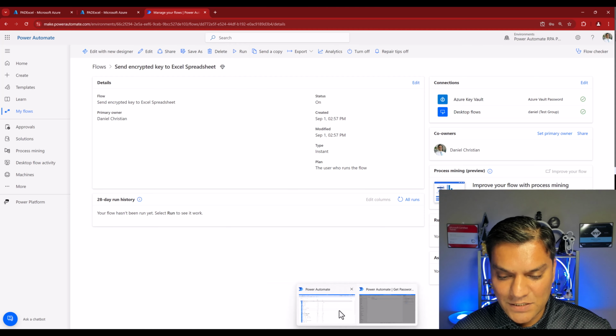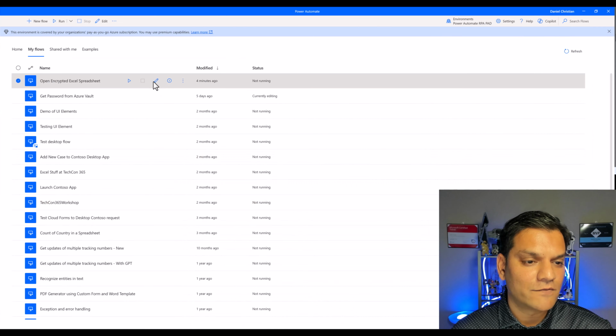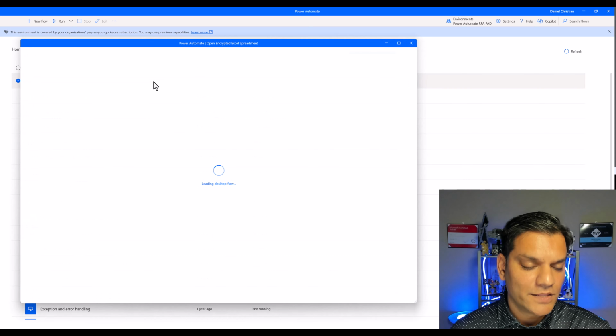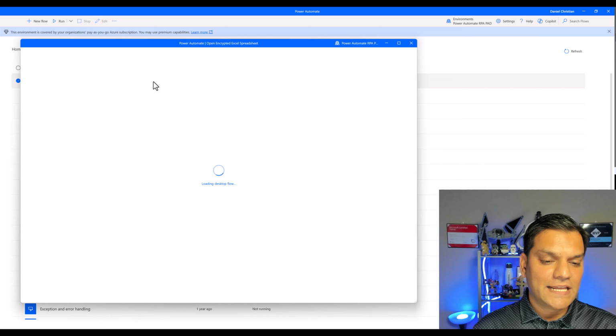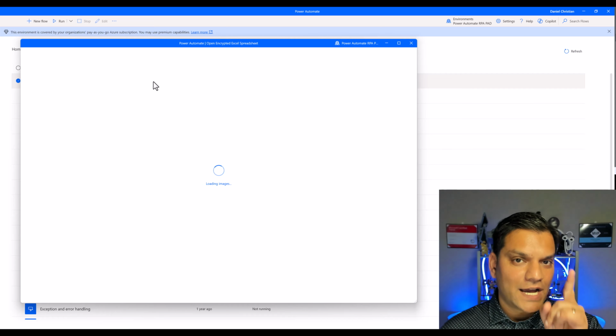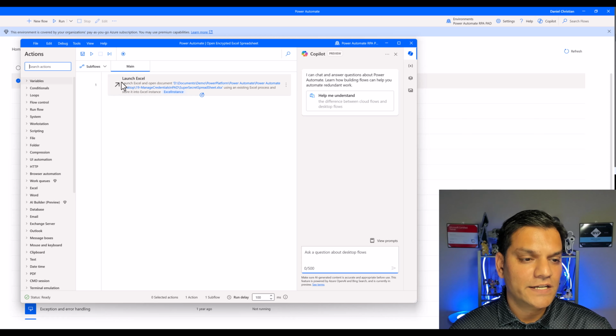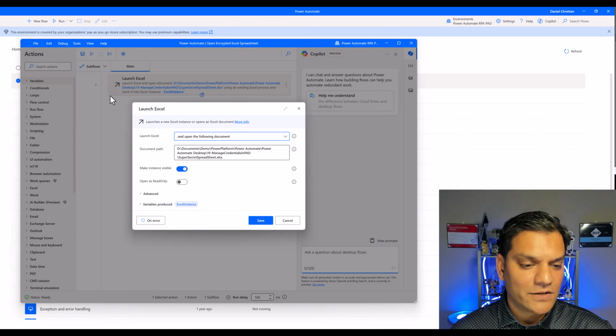Let's go back to our desktop flow. Let me open up this desktop flow once again. Hit on the pencil. It is loading. And I need to go ahead and update that Excel. And I need to go ahead and update that one action. So right here, that launch Excel, I'm going to double click on that one.